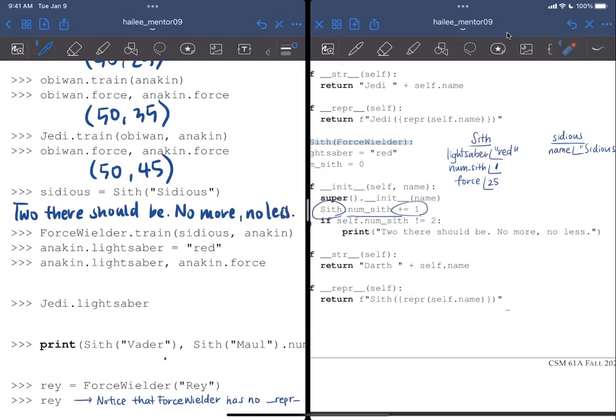And one thing to recall is that when we print something, we never print out the quotation marks, but when we return something, we do return the quotation marks.